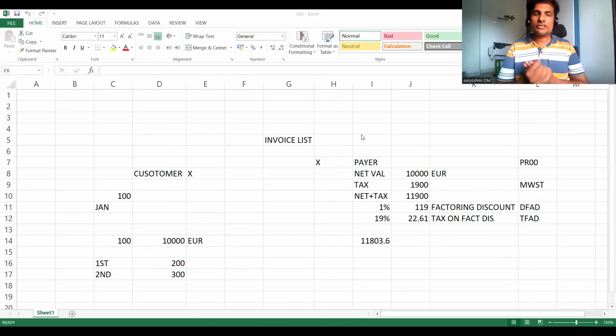Hi, welcome back. In this session, we will see the configuration, how it works for invoice list. I have already shown you the transactional process. There we have base price, net value, and gross value, and MWST. So, till here I'm fine. We need to configure DFAD and TFAD, and let's try to discuss what exactly it is.